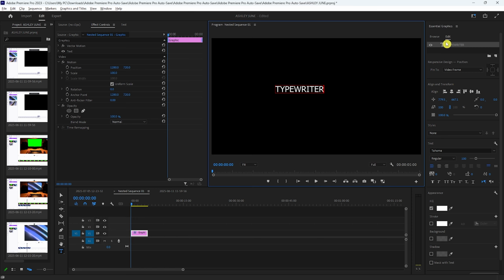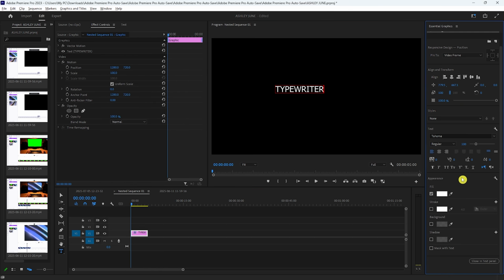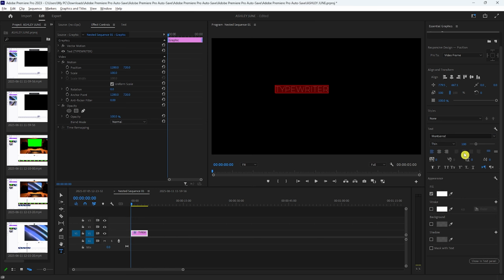And then from here, you can go into Essential Graphics. And if you don't have this, you can go here into Windows and make sure Essential Graphics is checked. Once you have this, then you can now edit your text. So as for this one, I'm just going to go for my font right here. I'm going to go for Montserrat. And then I'm going to go for the thin one because I really like this font.